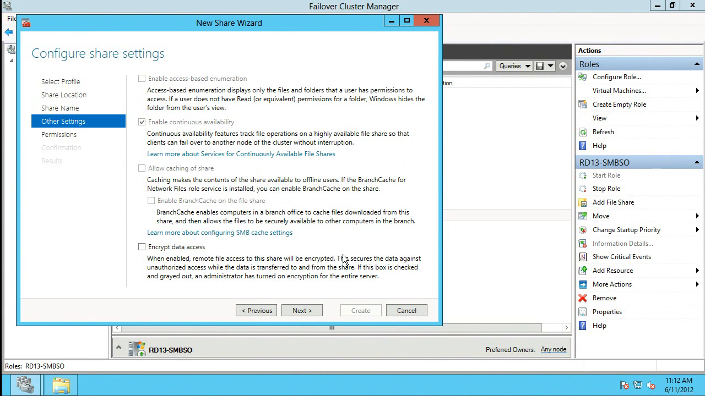You can see automatically it's going to add continuous availability associated with that active component. You can see some things are black, some things are grayed out. This is the configuration. If I've got a highly available SQL share, I don't need access-based enumeration. I don't need caching, because it's not a file share for storing Word documents.